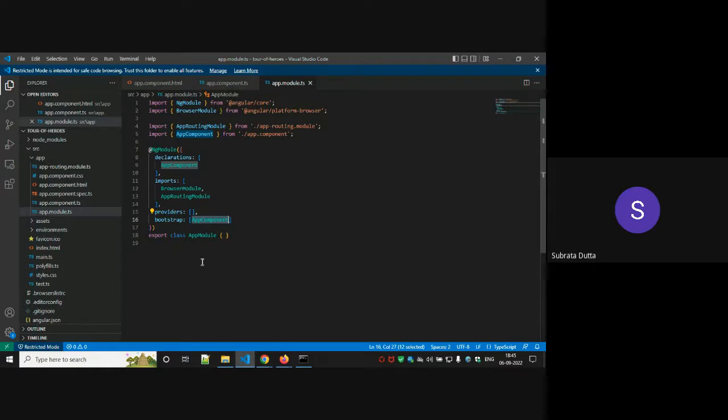So what is the flow of the entire Angular application? How does this bootstrapping happen? You hit a URL in the browser, right? So this request goes to your app module. The app module tries to find out the routing, because every URL is aligned with the routing.